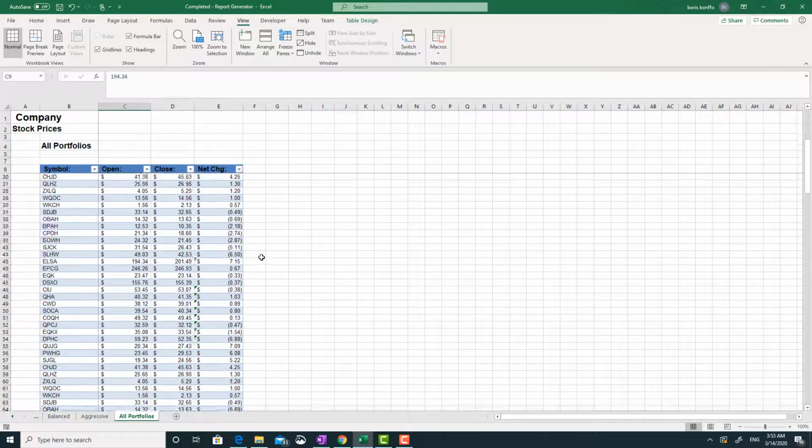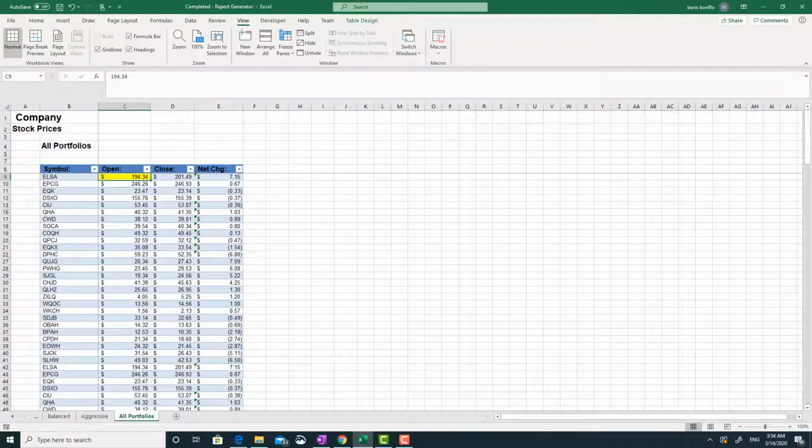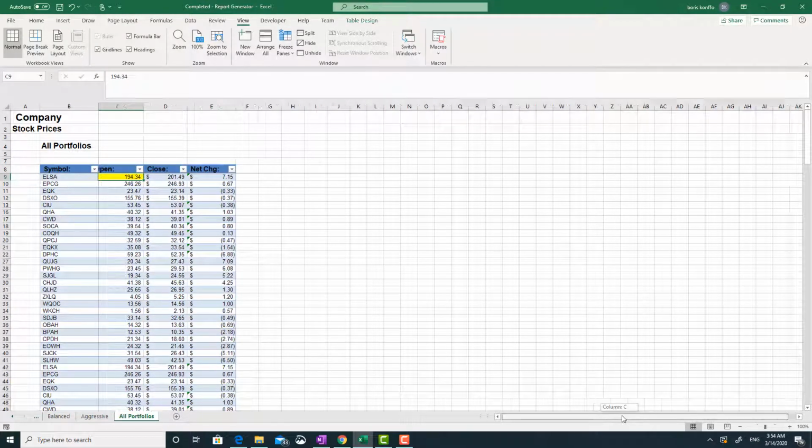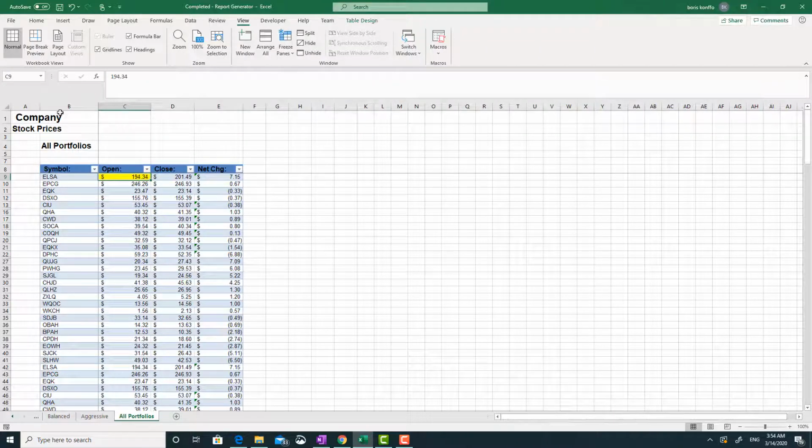So if I scroll down, you see it's not supposed to move. And also if I go to the right here, this also doesn't move.